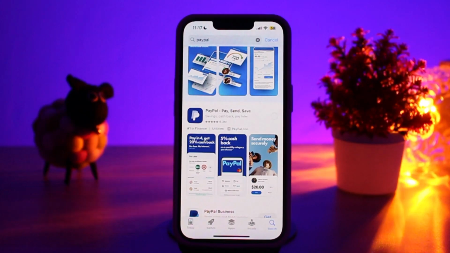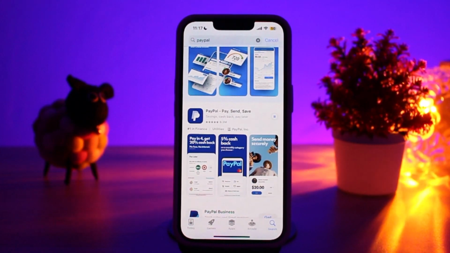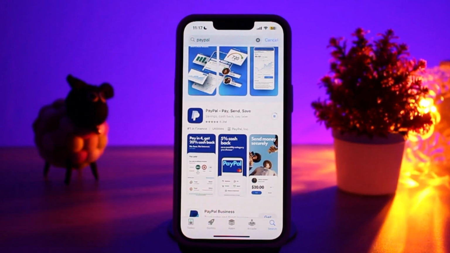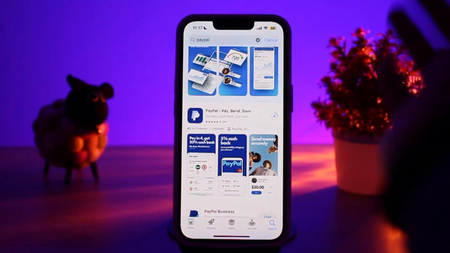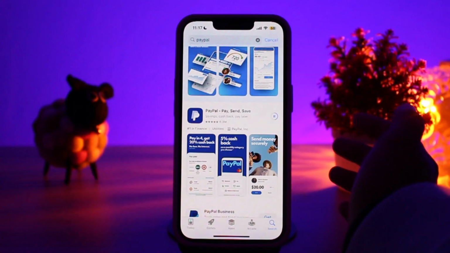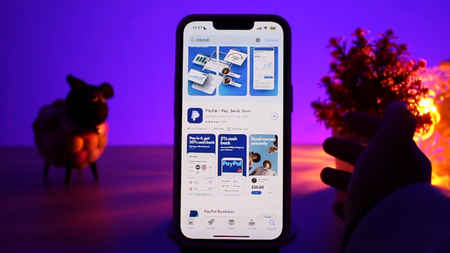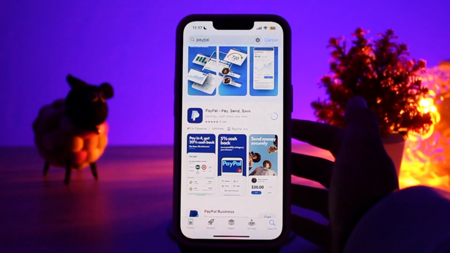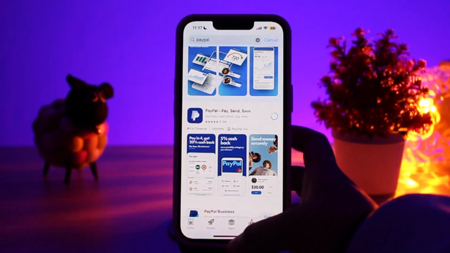This app is very easy and convenient to use, and it lets you send, receive and manage money from your smartphone. You can also pay online or in store, split bills, or send money internationally too. So this app is very easy and convenient to use.